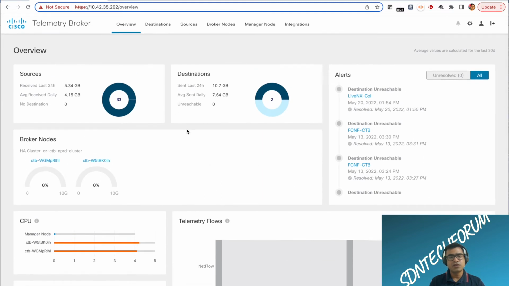Then what you can do is go to destination and create a destination. It's as simple as that. Just go to destination, say add destination, and put your destination IP address and the port number. Then sources: you can create a source, then specify the subnet you are interested in receiving data from. If you leave it blank, that means allow all, so anyone can send NetFlow or traffic to CTB, because it keeps on listening on certain ports.